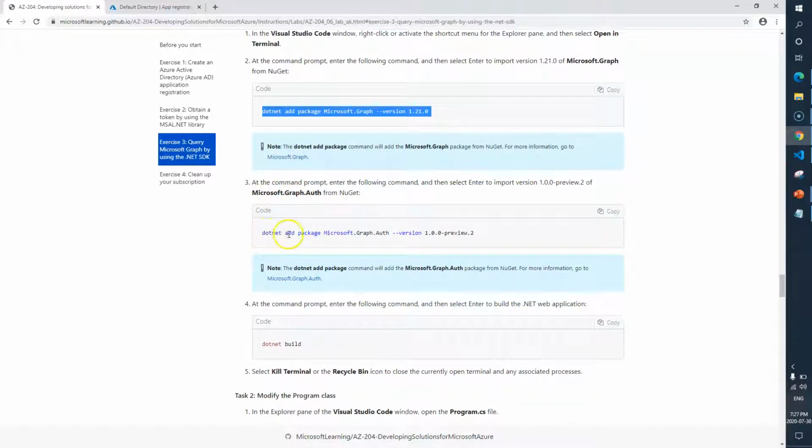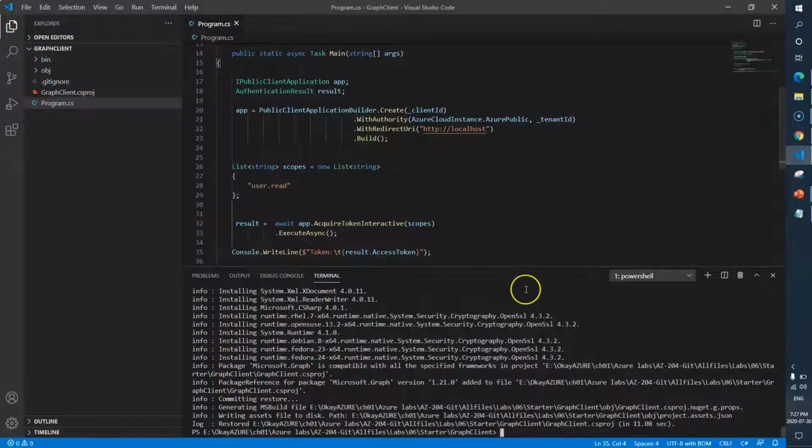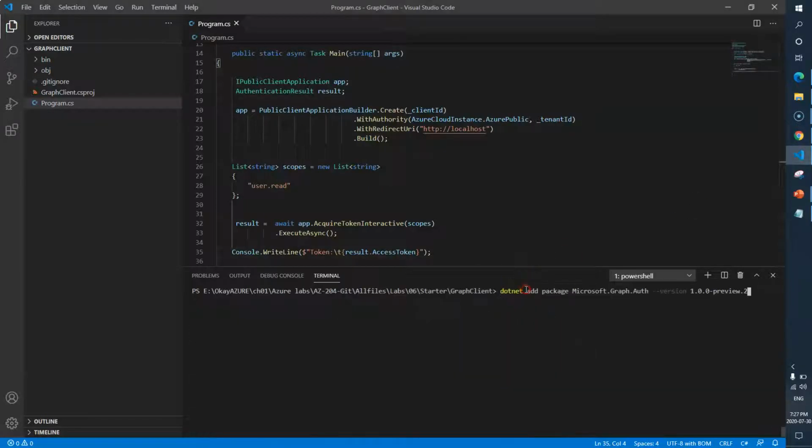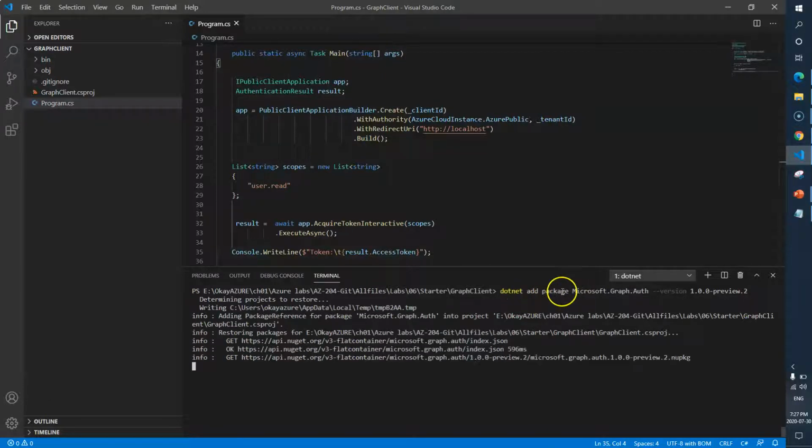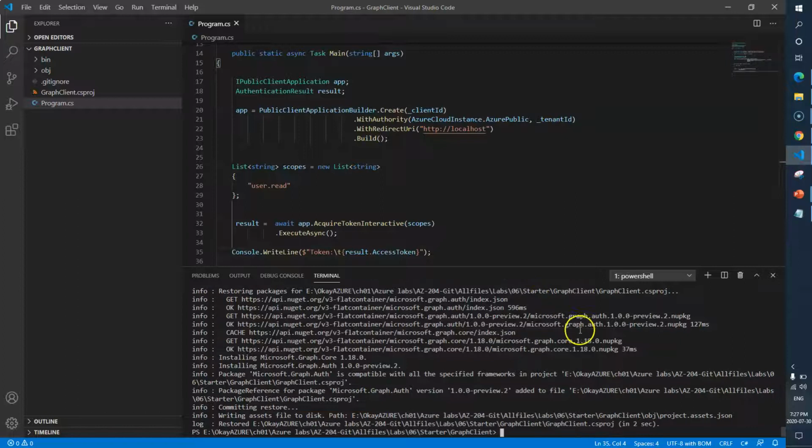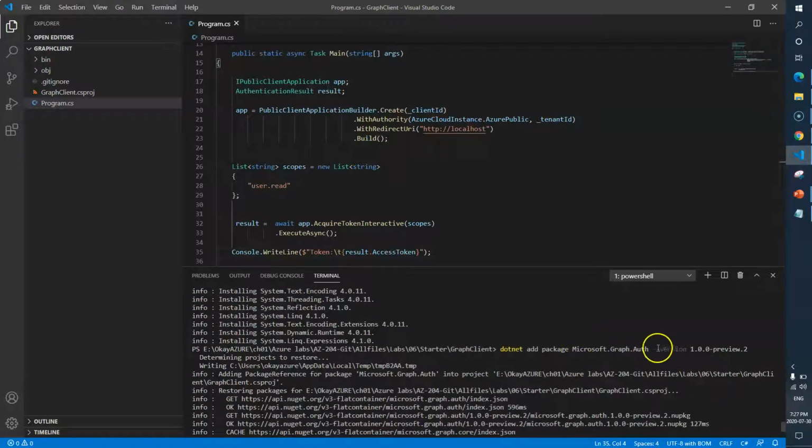Now next, we need to add one more package, Microsoft.Graph.Authentication. Okay, I'll copy. Again, I'll do the same. Let me just clear. I'll add. So here you can see it's easy, right? dotnet add package is the command to add a package to the project, and then the package name and then version.